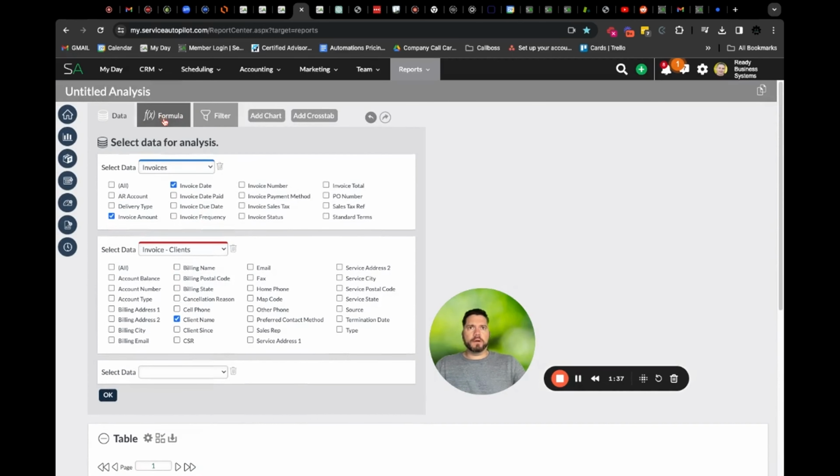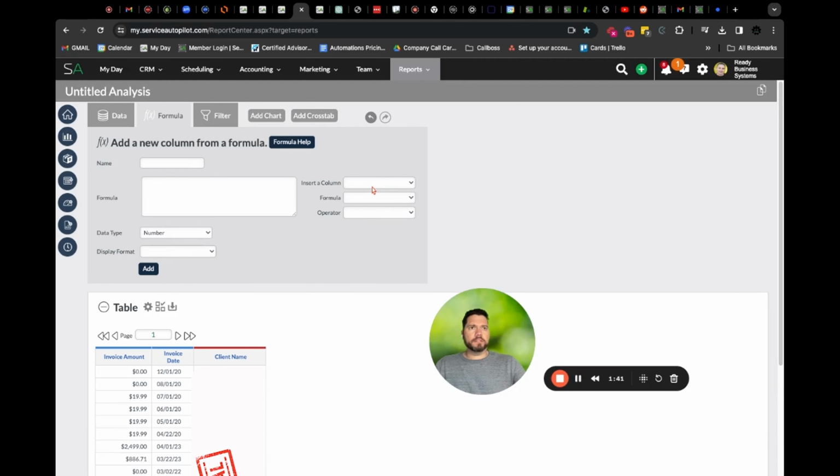Now I'm going to go into formulas here on the top, and we're going to insert a formula, which is sum field over partition by group field. And let's just do sum, make it really easy. So in this part, we're going to need to pull in the actual field that we're going to summarize, which is the invoice amount. And we're going to partition by the client name group field right here. And then we just want to change the display format to dollar amount and click add.